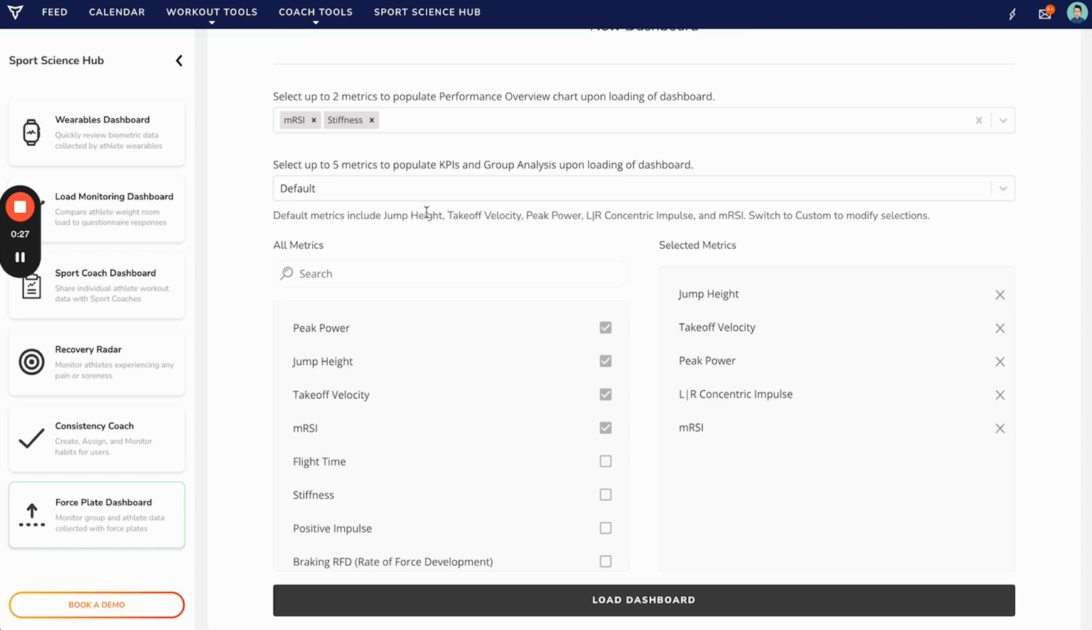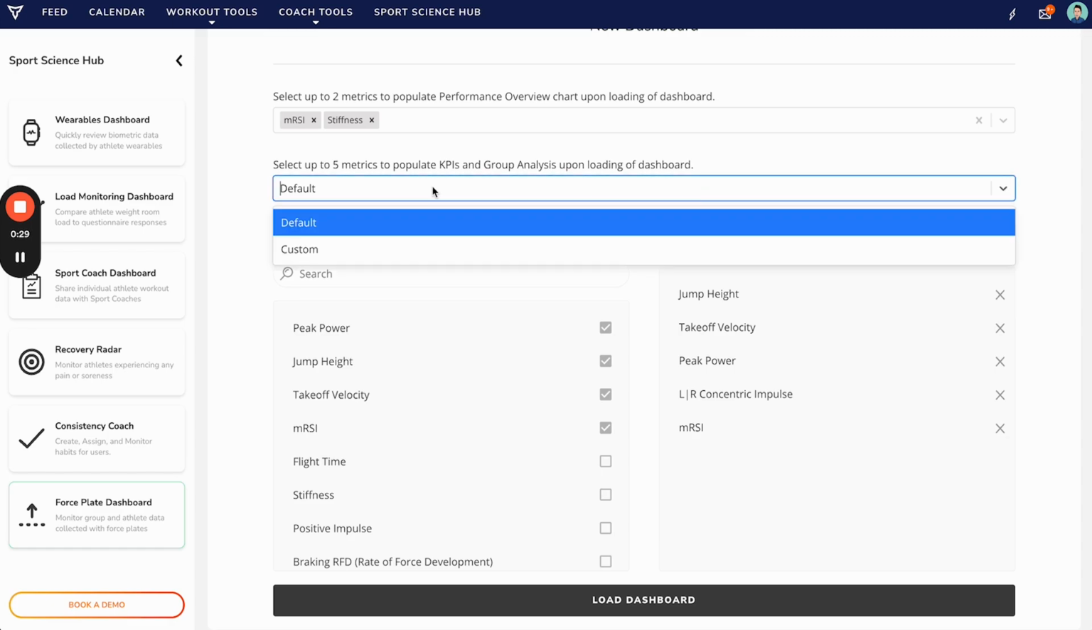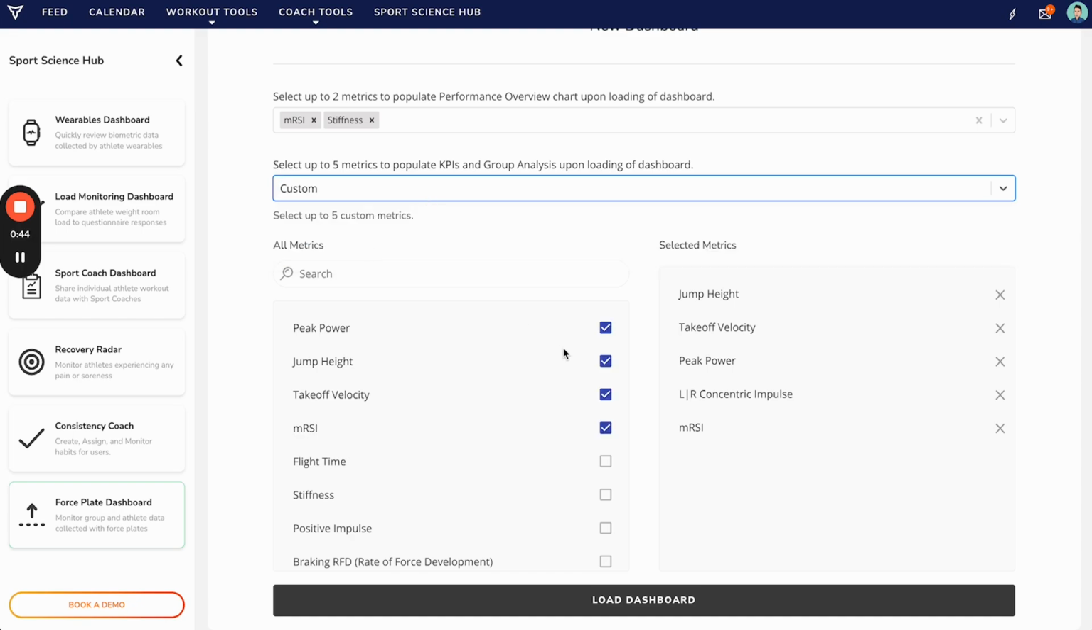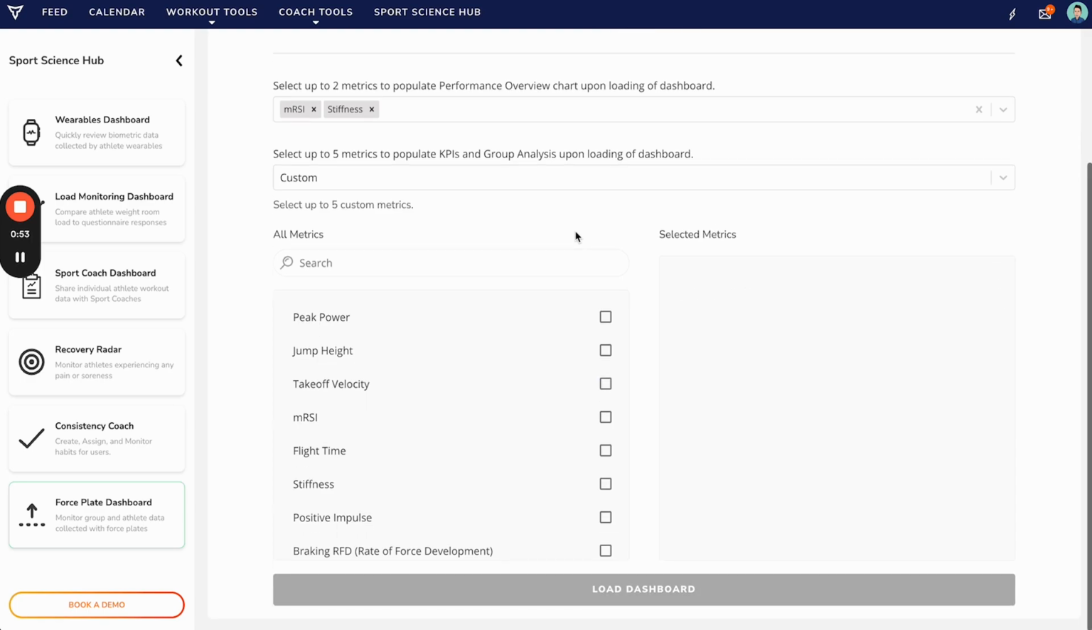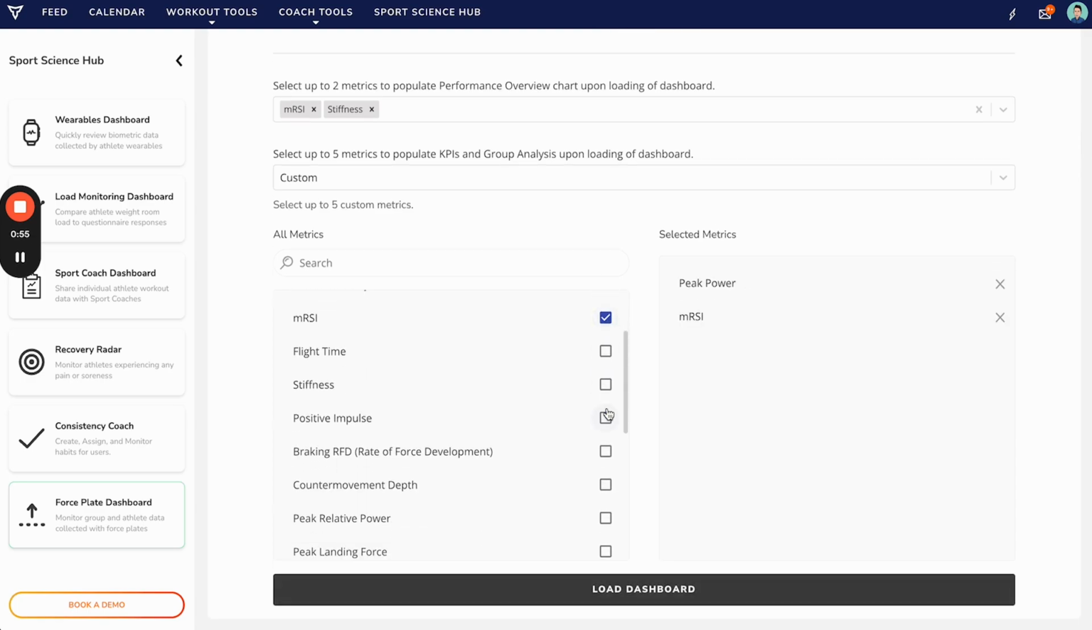You'll now have the opportunity to select your own custom KPIs to populate the 5 bottom cards below the bar and line chart. If you leave it selected at default, it will be the default 5 that previously populated before this update. If you select custom, it will open up this area below to select and deselect different metrics. You can do so by clicking the checkbox or the X's to the right in the selected metrics area. Select 5 that you'd like to view on those cards.